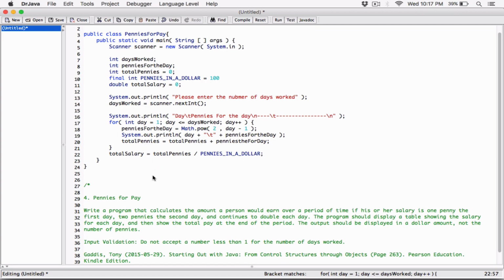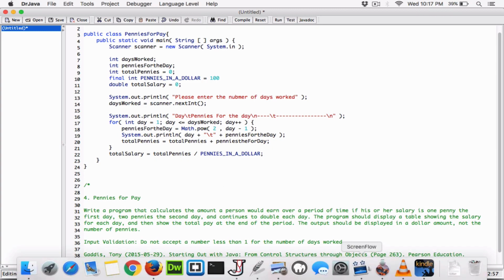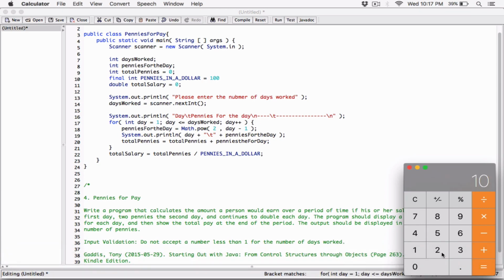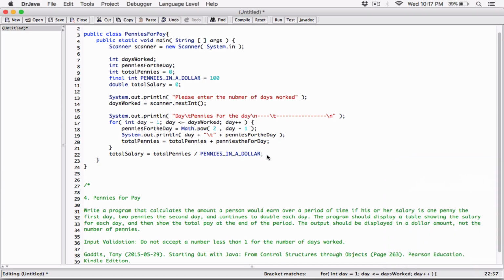Bear with me, I'm sorry. Okay, so to get a total salary, based on the calculation we did here. Keep on closing the calculator. If we have, let's say, 102 pennies divided by 100, it gives us $1.02. So total salary is going to be total pennies divided by pennies in $, which we know is 100 here. And I need to terminate this. Sometimes I code in Python, where we don't terminate, so I get it mixed up. Bear with me.